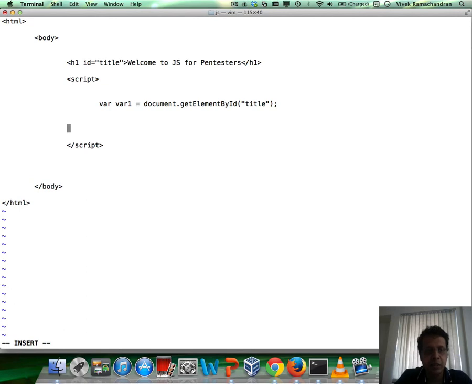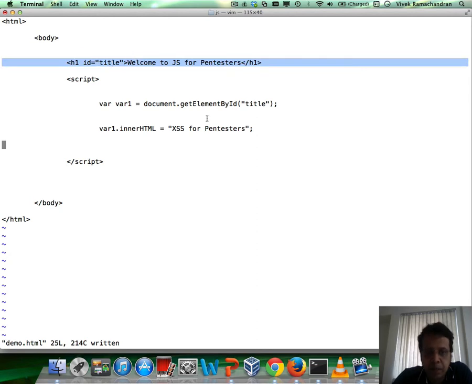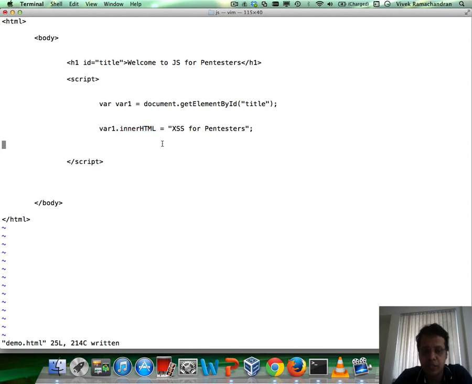And now let's manipulate this. To manipulate the HTML which is enclosed within that element, we use var1.innerHTML. And let's call this XSS for Pentesters, right? So here is what we are doing. We have an h1 tag with the ID title. We are going to use document.getElementById title, and then change the innerHTML to XSS for Pentesters.